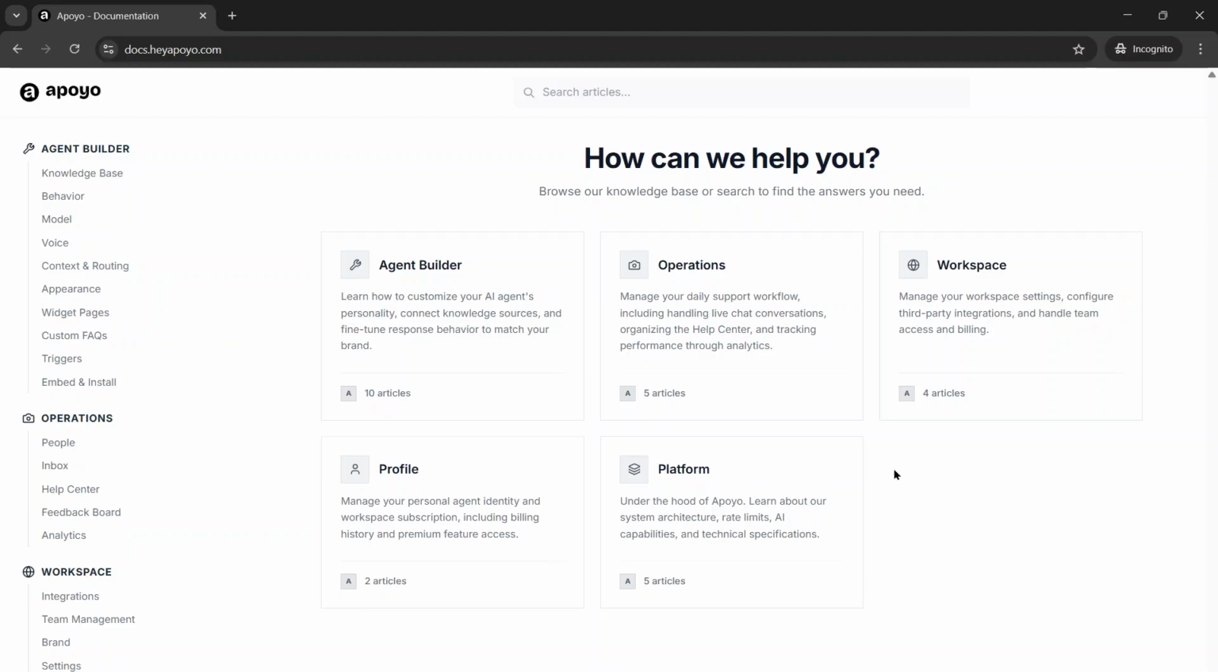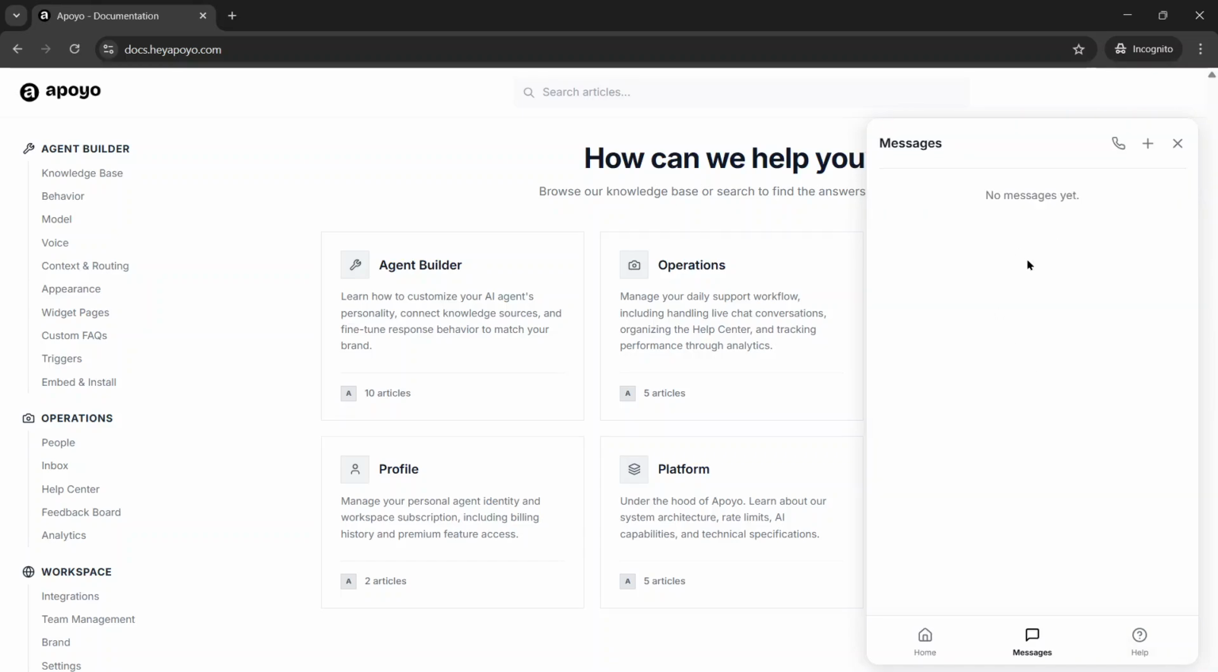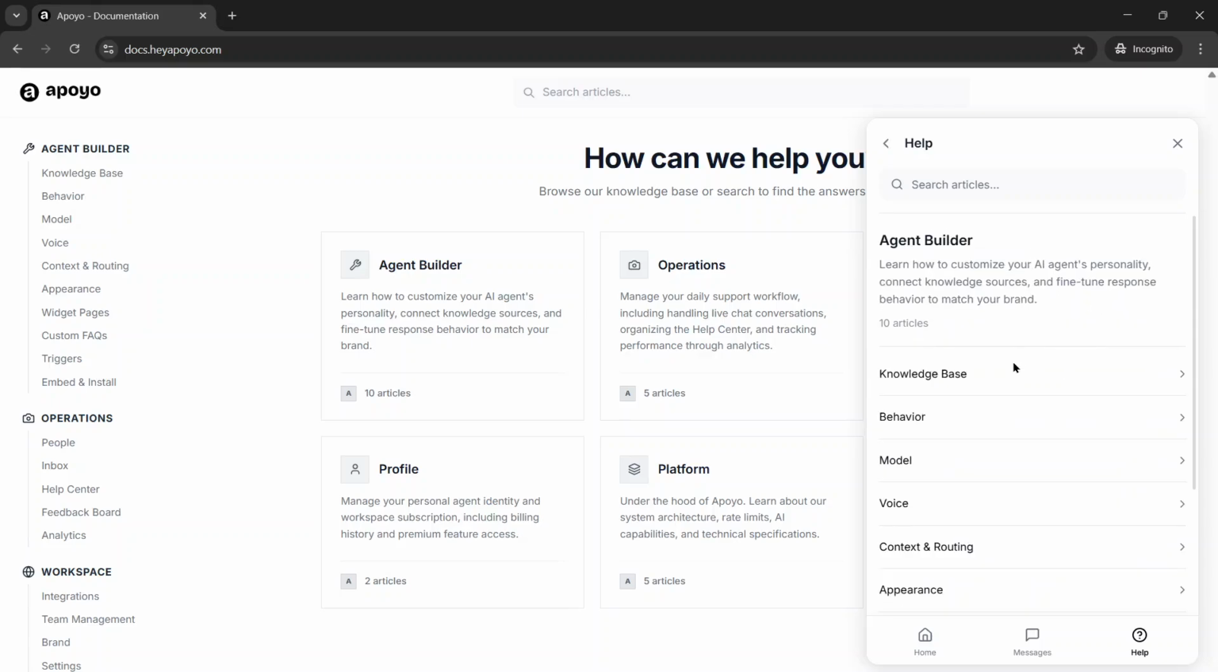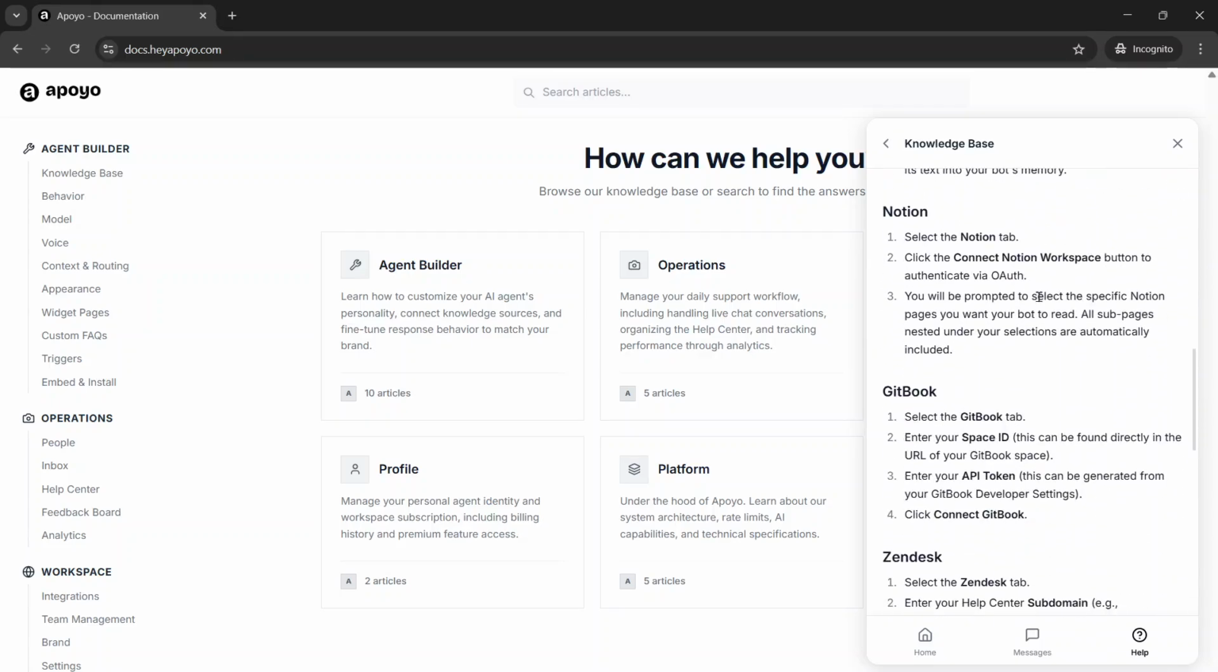In this video, I'm going to show you how to create an AI chatbot. You know, when you go on a website and you see that little bubble in the bottom right corner, I'm going to show you how to create one. You click on it, it's got a home page, it's got a messages tab, and it's got a help tab with all of your help center articles. And the best part is this is completely free. All right, let's get into it.